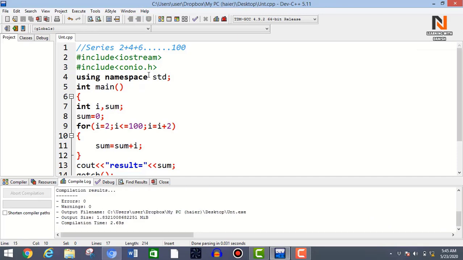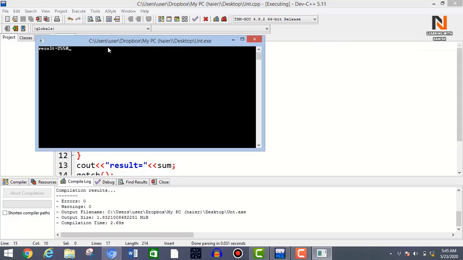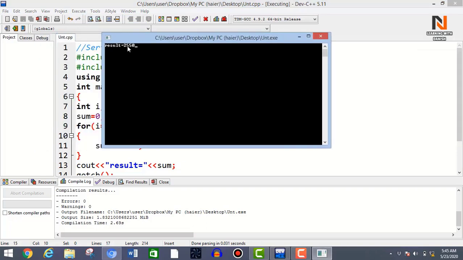So its compilation is done, no error occurs. Now you have to execute. So its result is 2550. So you can perform its working like previous programs.